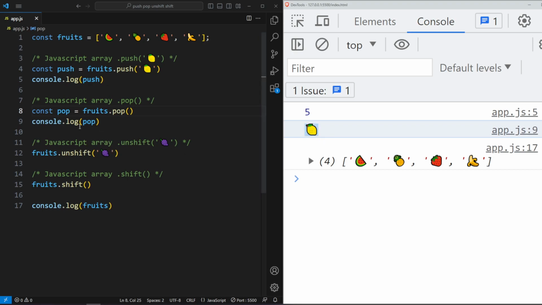And then the same goes for the unshift. It will return the length, same with the push, and then the shift, it will return as well the removed item. So if you want to add an item, it will return you the length. If you want to remove an item, it will return you the removed item. So that's just how the push, pop, unshift, and shift work in JavaScript.